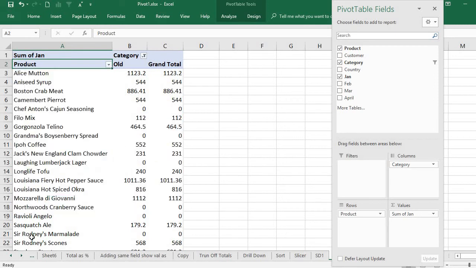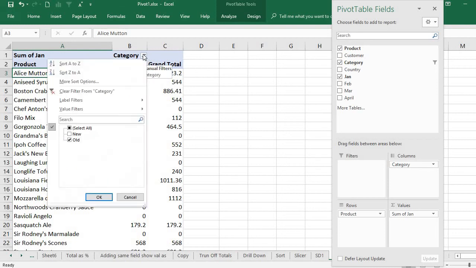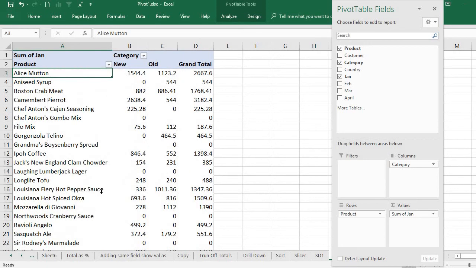Now our objective is to see the difference between the filters as well as the slicers. So now we have this category, and in category you also have new and old. You can select both or either of them. The values are there and you can apply the filter on that.